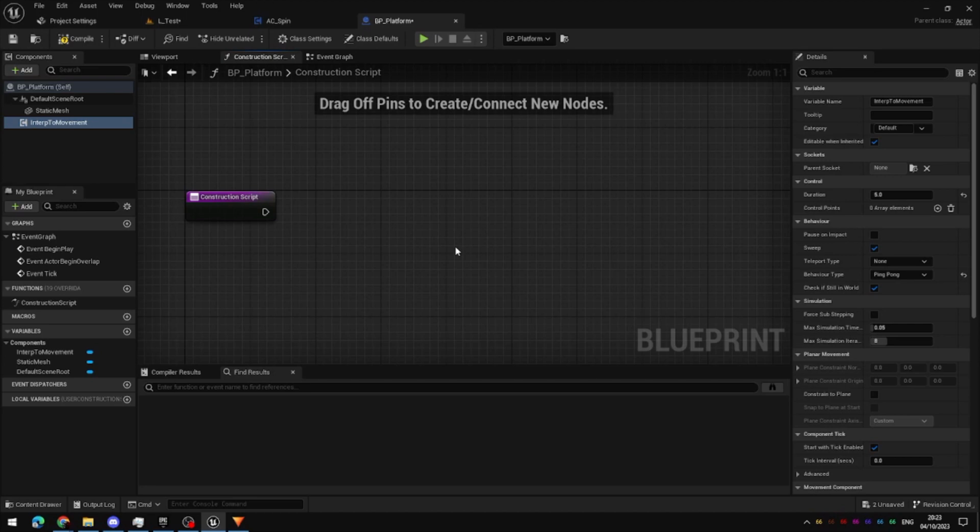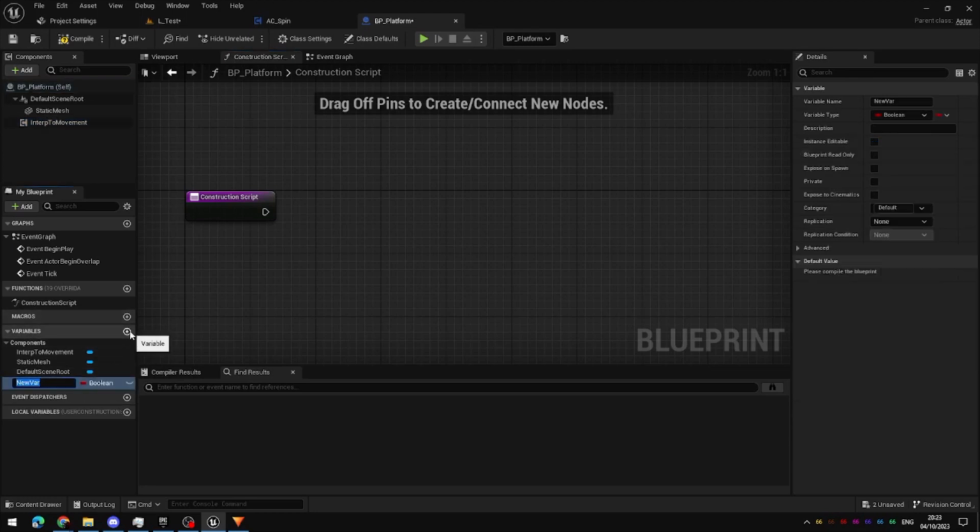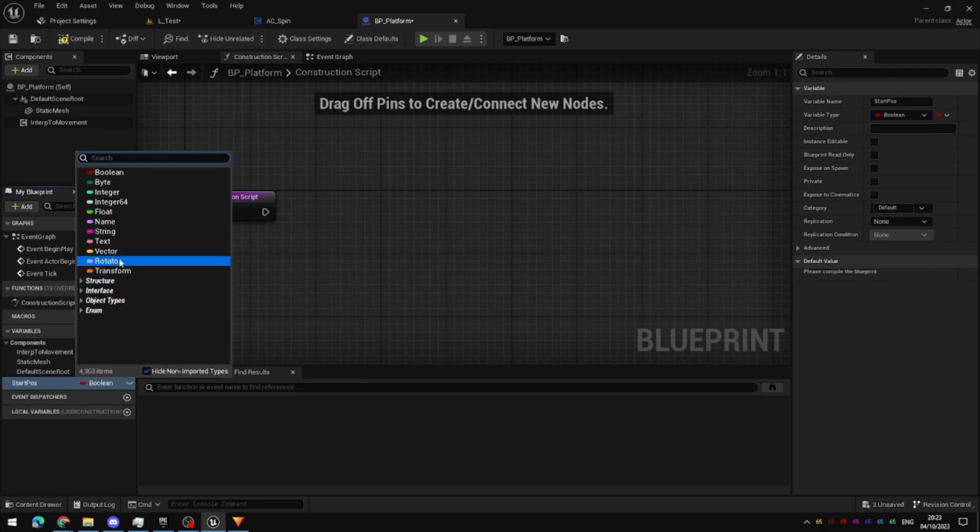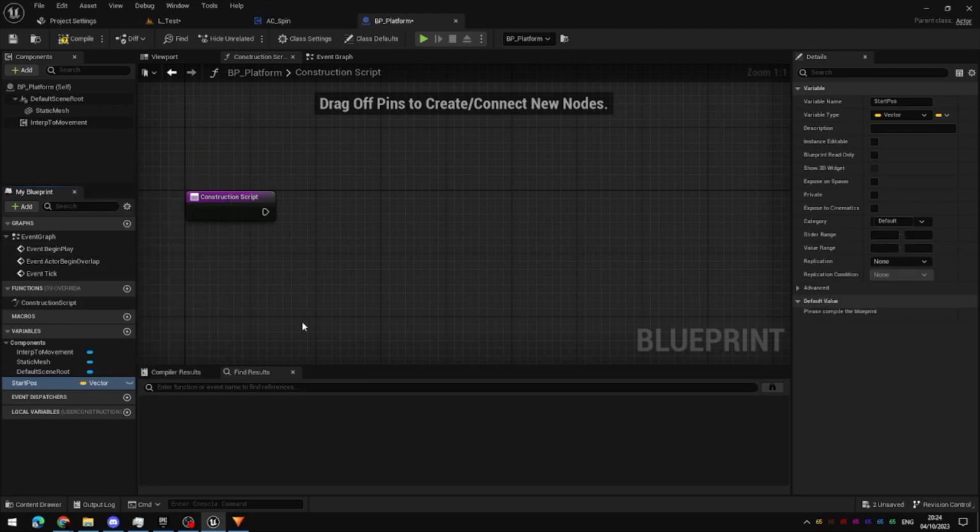We're going to need two variables to start with to control our platform's movement. I'm going to come over to the variables panel here, and I'm going to click the little plus icon to add a new variable. I'm just going to call this start pos or start position, and I'm going to set the variable type to be vector. A vector is an x, y, z coordinates, which means we can program in 3D space.